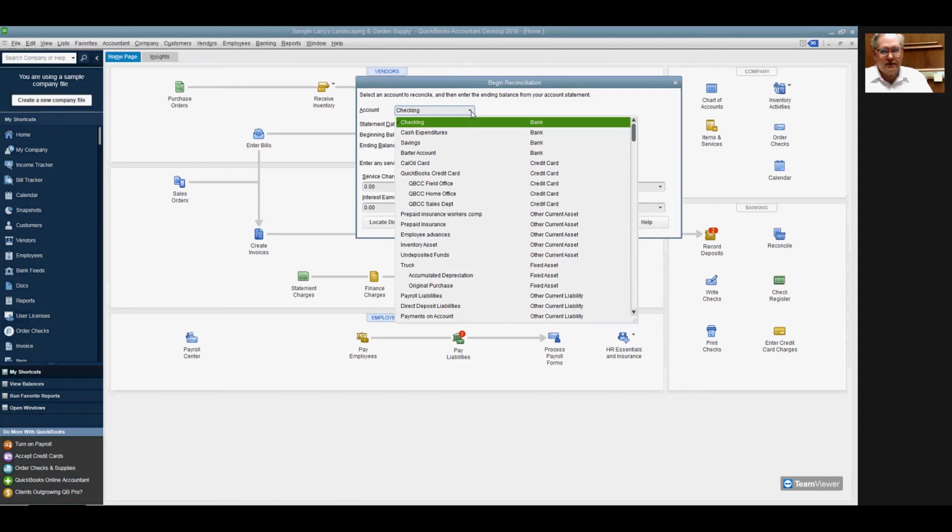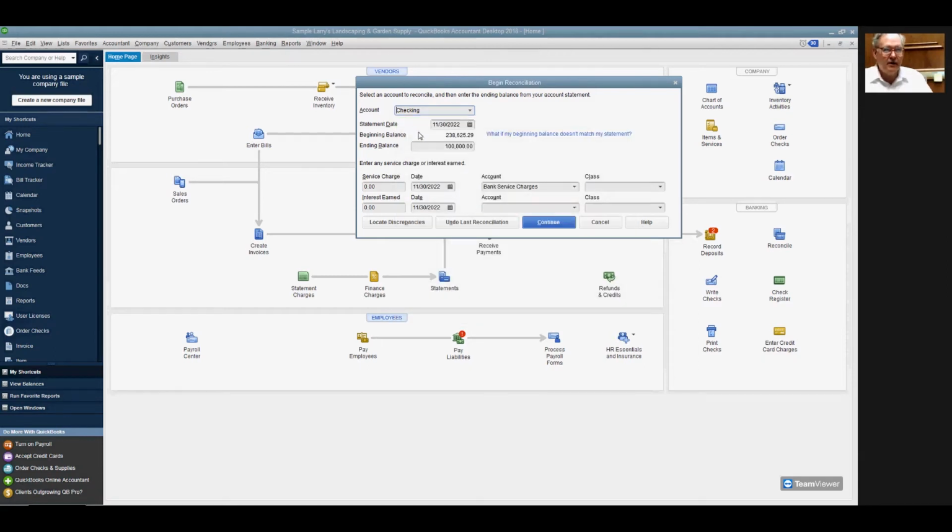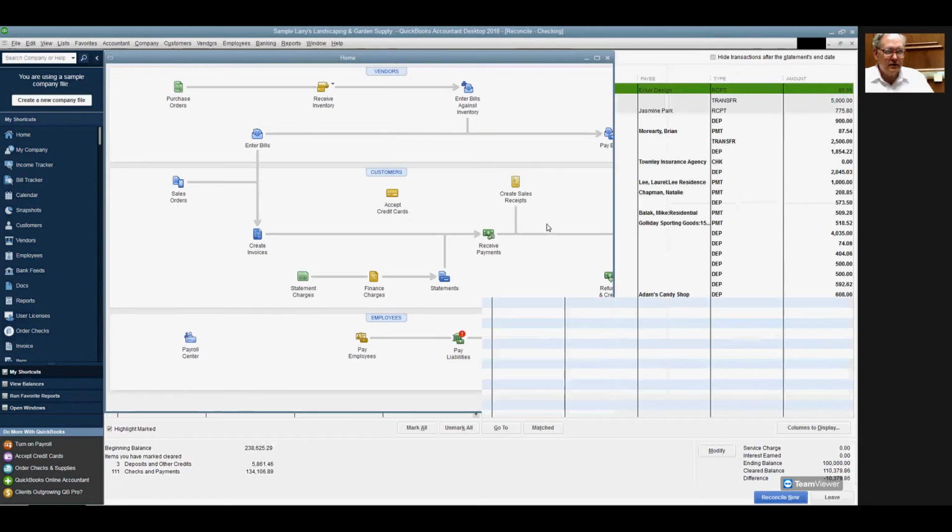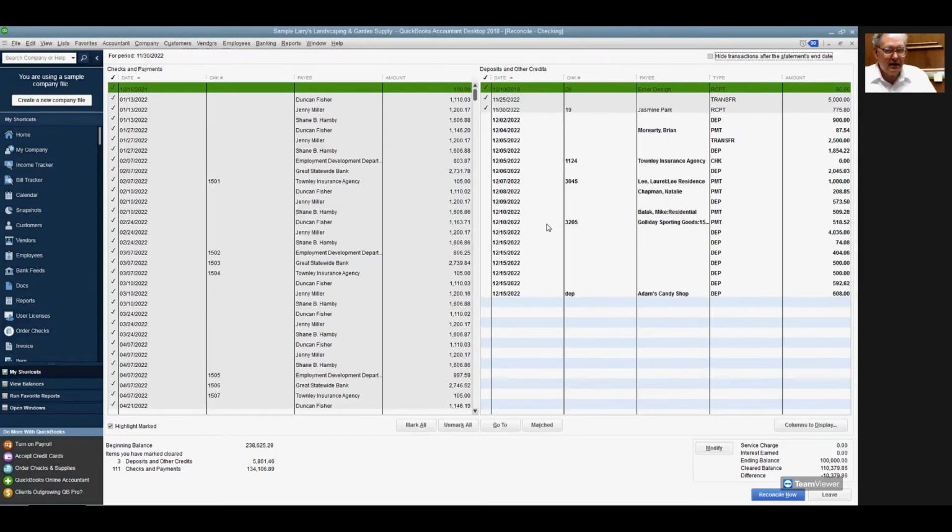And here again, which account am I reconciling? So you have to first start out with that. In this case, they have 4 different bank accounts. So first of all, I have to say which one I'm reconciling. In this case, I'm not quite sure in our example exactly what the ending balance is for the month of November 2022. But we'll continue on just for a minute.